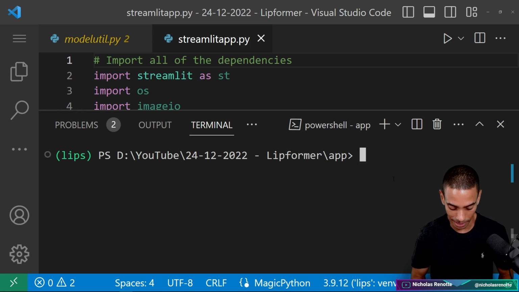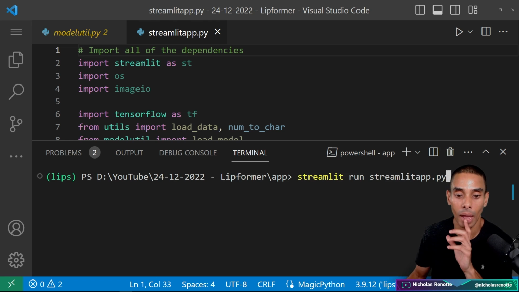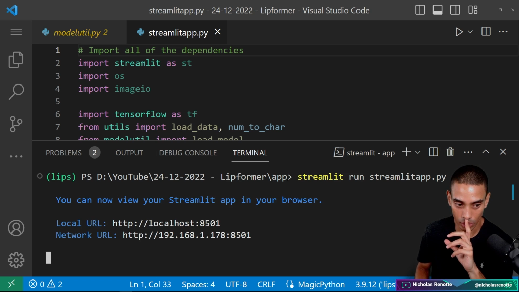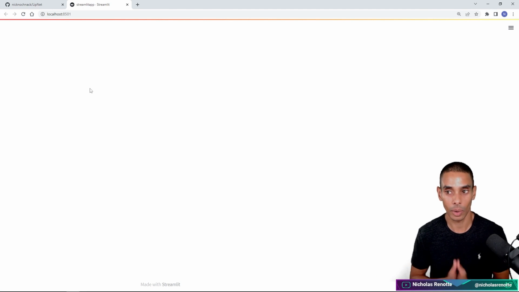So what are we going to do? We're going to start up our app. We type in streamlit run app.py. Let's make this a little bit smaller so we can see it. Keep in mind, we are inside of the app folder, hence why we're able to do this. If we run this, it should open up our Streamlit app inside of a browser, but we're not going to see anything. Let's go ahead and take a look.